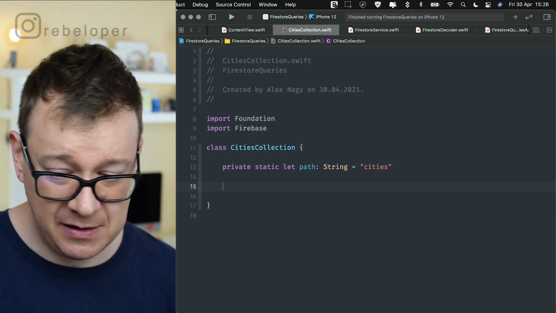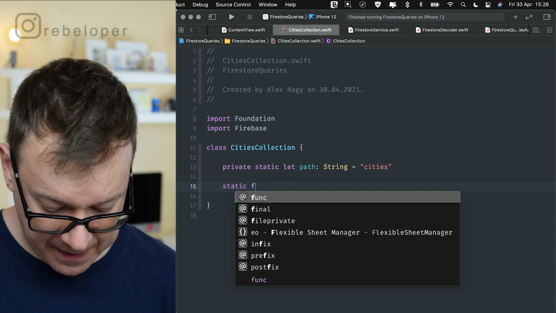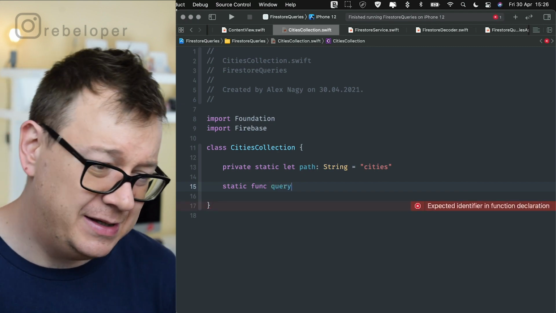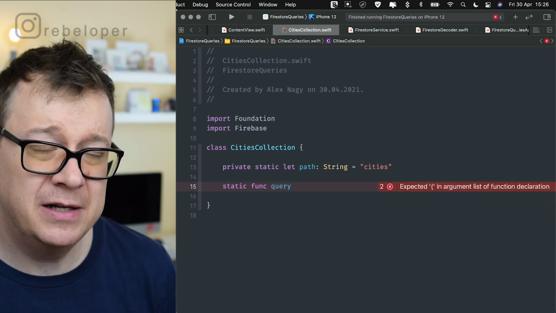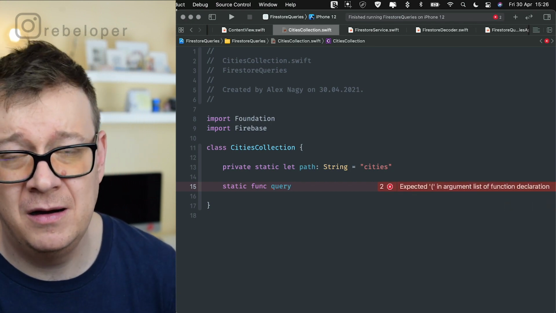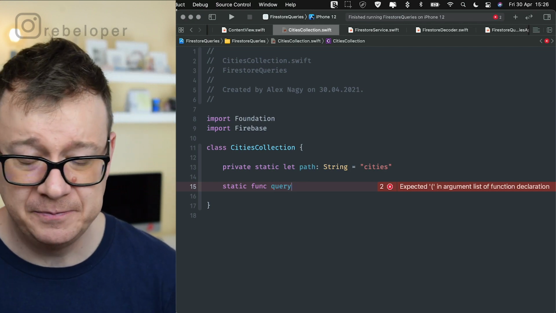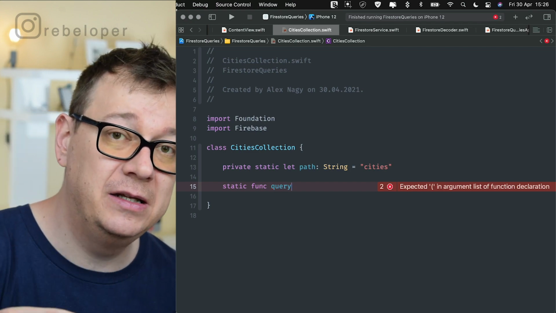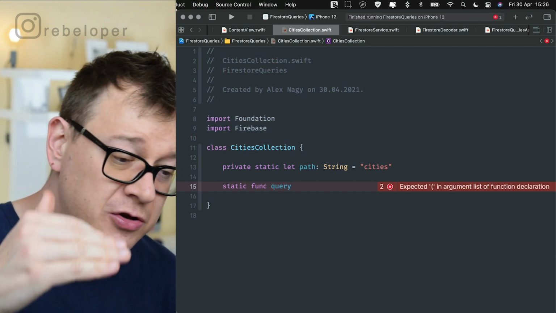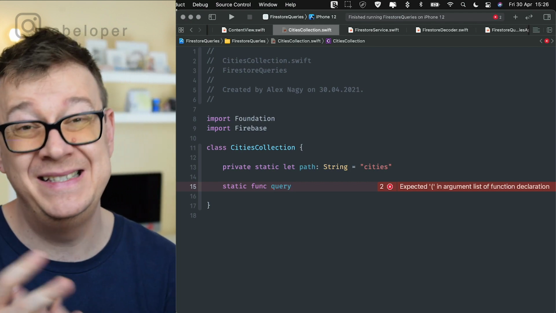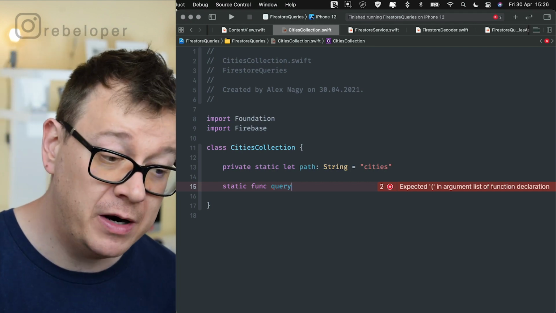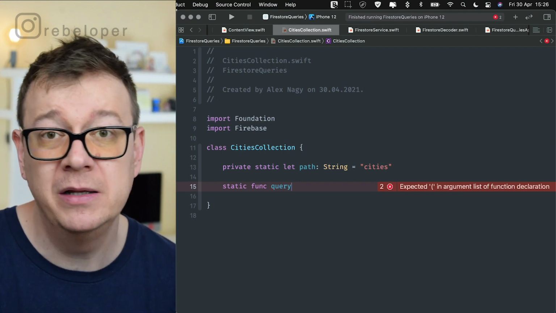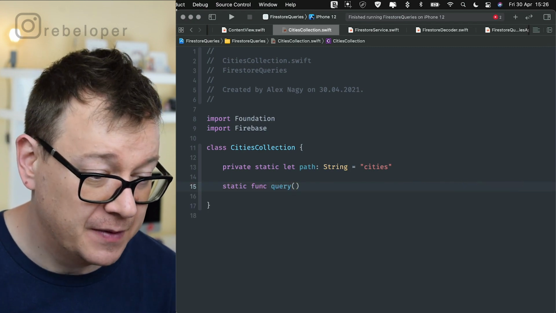Okay, so cities collection, let's create our static func here for our query. So query, and in this place, well, you could give it a better name like query cities that are, or query this or query that, because in the cities collection, we are going to actually add in the specific query. I'm going to go through quite a lot of examples, but actually if you have more than one query, you should create new functions for them.